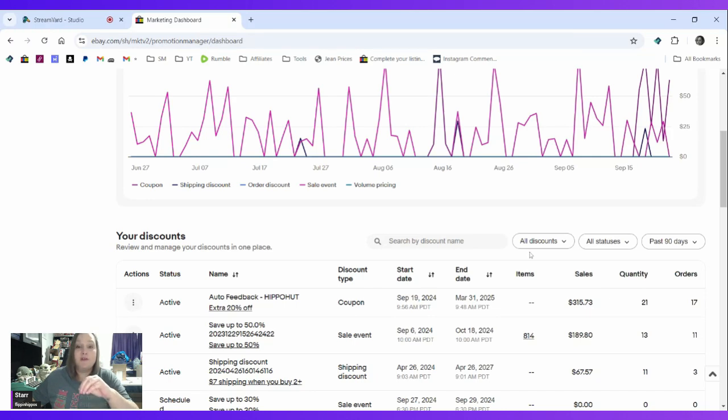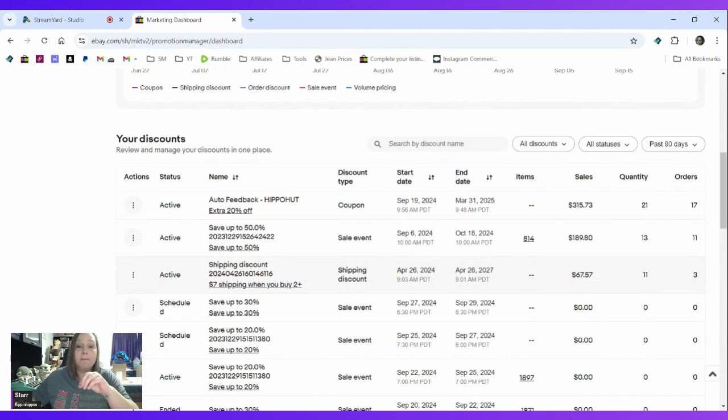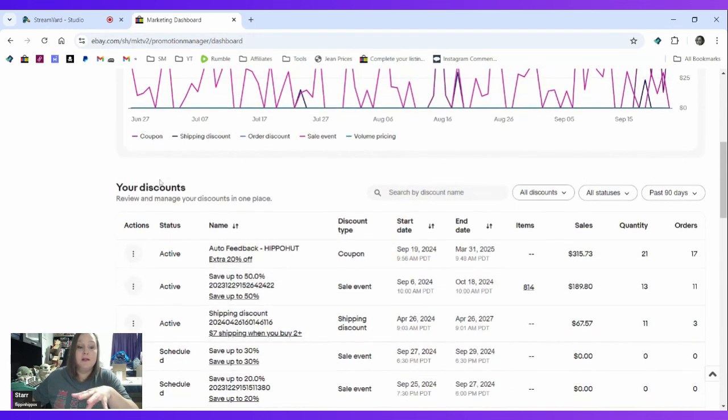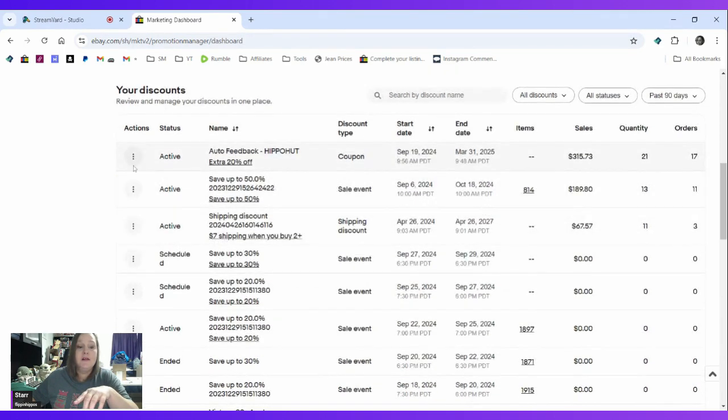And once you have your sales set up, by the way, you can just copy them. So you can come down here to where you have your discounts listed. There's 3 dots on the left here. You click those 3 dots and you can say copy. It will copy the exact sale.